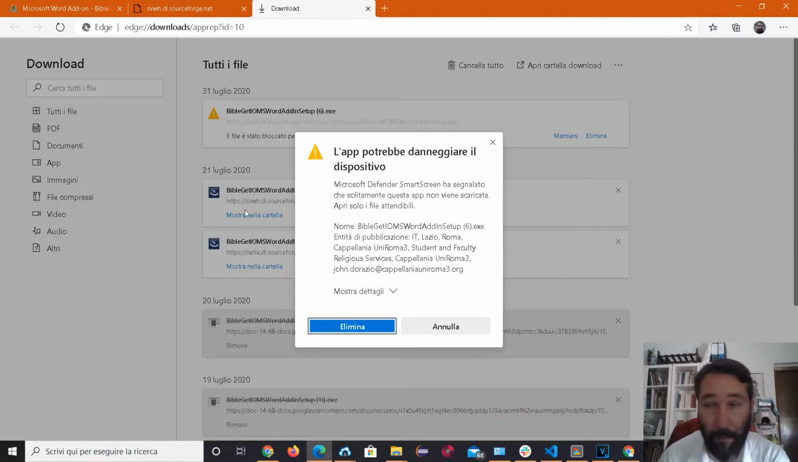That will open up on the Edge browser, or maybe on the Explorer browser too. That will open up this screen over here, where you can see that it has been signed, because it says who's publishing it is Cappellania Uniroma 3, Lazio, Roma, Religious Services, John D'Orazio, Cappellania Uniroma 3. So I am the author that signed this package. So at least you know where this package is coming from. It's an authentic package. You can see that it's been signed.